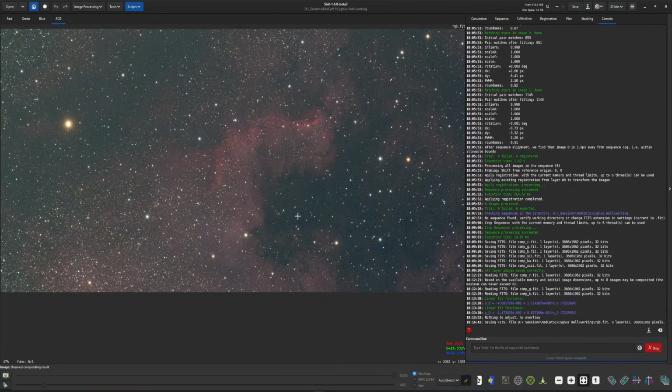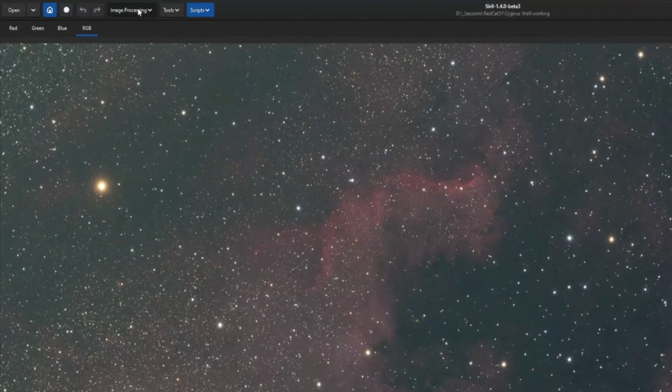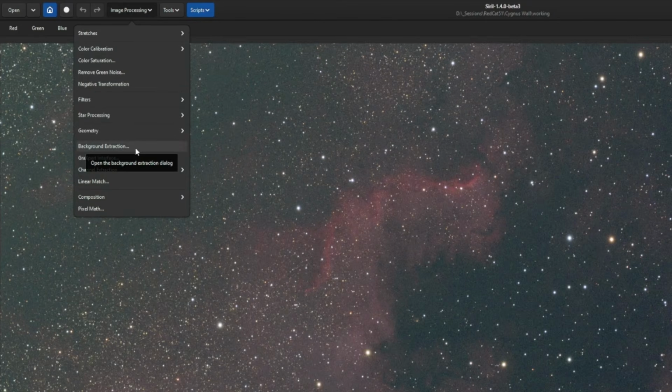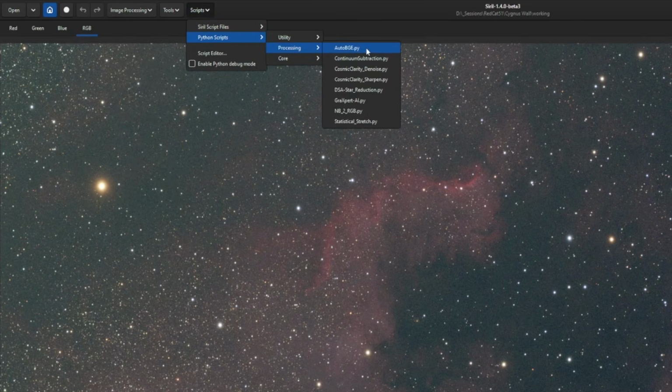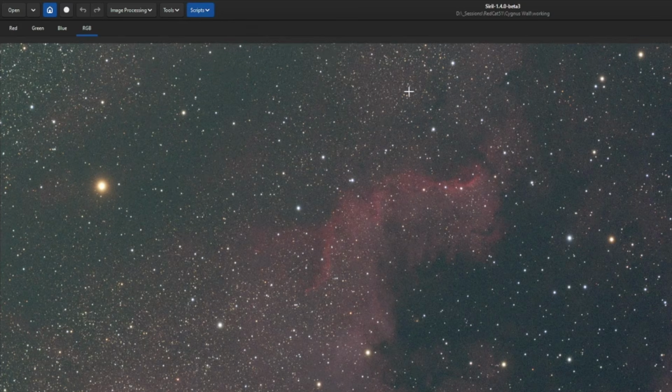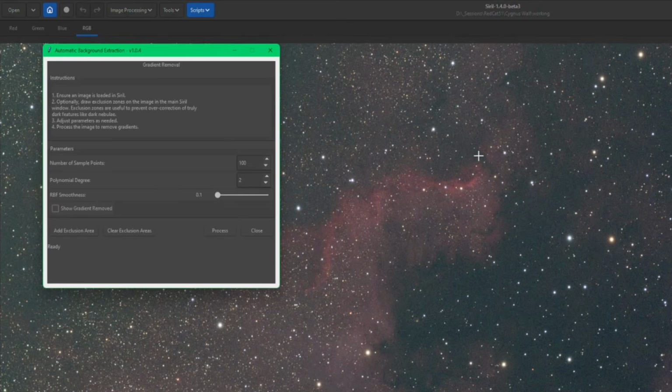And then we're going to do a background extraction. Now, it's up to you which background extraction tool you want to use. It doesn't matter. Whichever one you like using, whichever one you feel gives you the best results, it's fine. Our three options as of time of recording are you can come up in the image processing and use Siril's background extraction, or you can use one of the two Python scripts that we have under processing. We have Auto BGE, or you can use the GraXpert AI for your background extraction. I'm going to use the Auto BGE, but like I said, it's up to you which background extraction tool you want to use. I'm going to leave the default settings and just hit process.